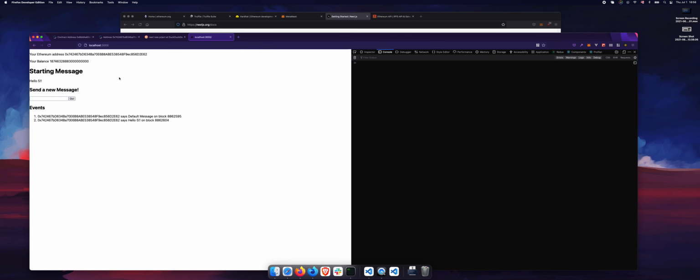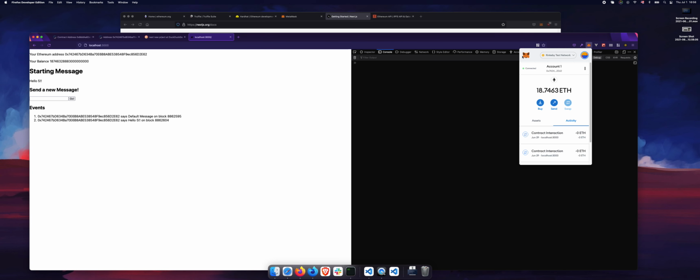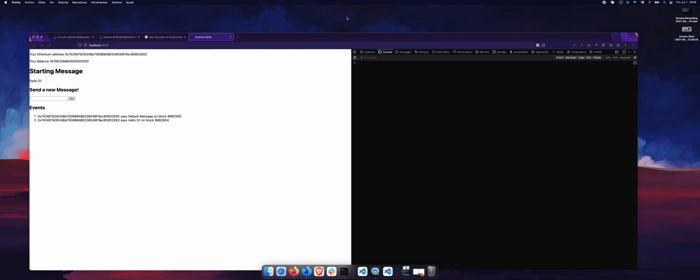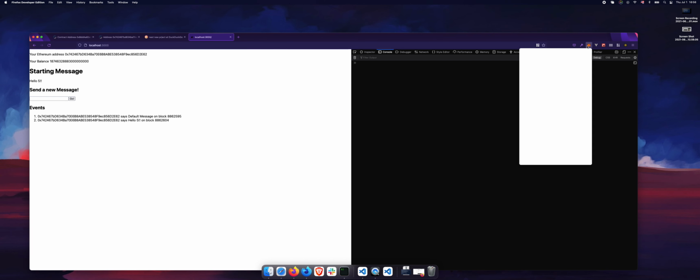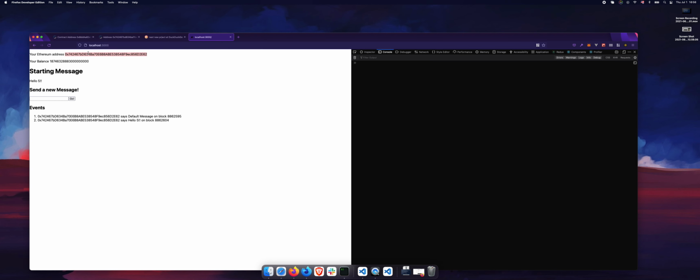Okay, this is the contract. I'm going again. MetaMask already had permission for localhost 3000, so the small window did not appear. But MetaMask is telling me that I'm connected to localhost 3000, and it already gave my public key, and here's my balance.